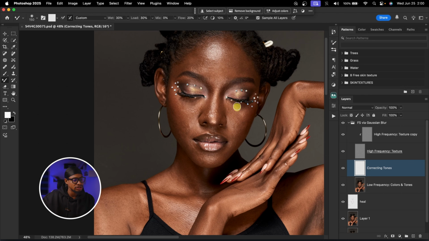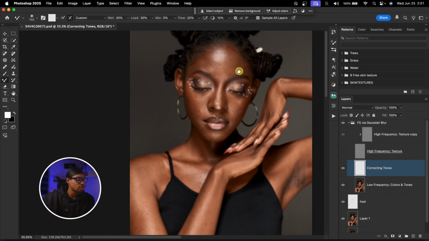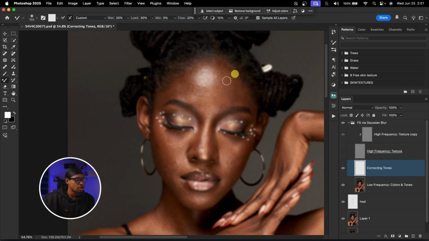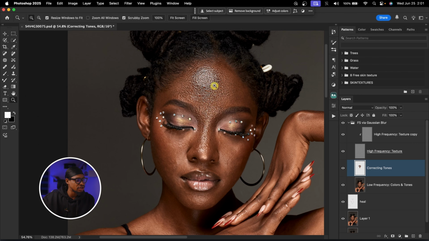Now, before you start brushing, make sure you hide your high frequency texture layer. So click on it to turn it off, and the image is going to be blurred. You can see we have only the colors on the image right now because that's what we are going to be mixing. But if your high frequency texture is on and you try to paint, you're just going to paint textures on the image. As you can see, it's not going to make the image look good.